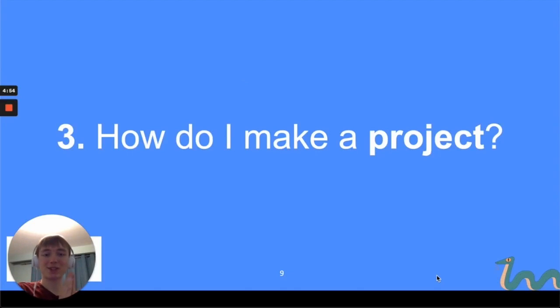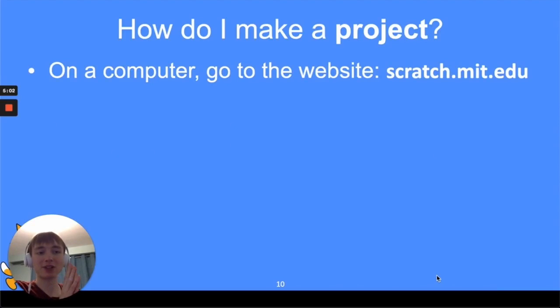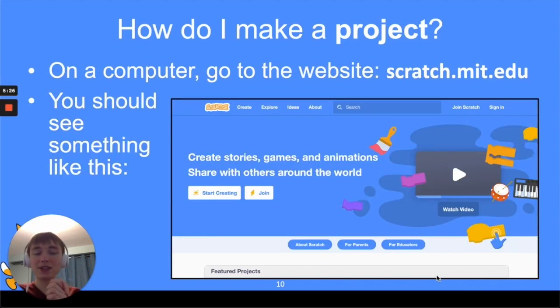Alright. So how do we make a project? So a project in Scratch is something that you create, and you can share it with your family and friends. Could be like a game or a video, whatever you like. So to get started on a computer, you're going to go to the website scratch.mit.edu. You should see something like this.